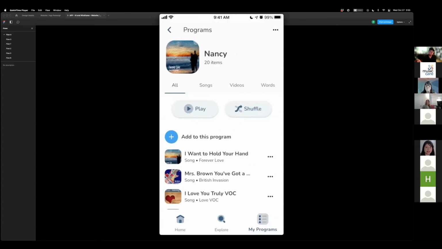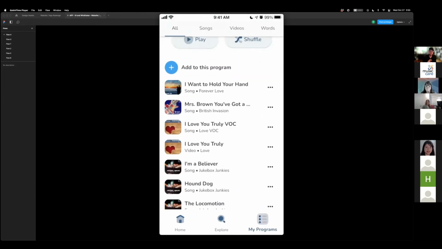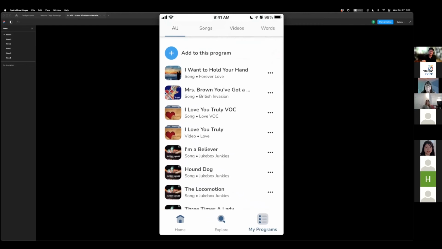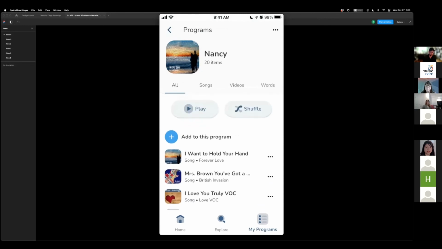So I'm going to take Bob's program that I had started, duplicate it, and now we're in a program called Nancy. So if we go out now, we have one for Bob and Nancy. But now I can go into just Nancy's program and start adding more of her preferences. So that's another time-saving feature to really make the most of this customized program concept.